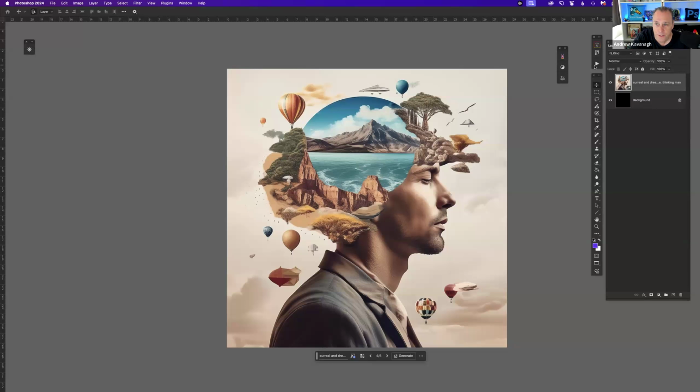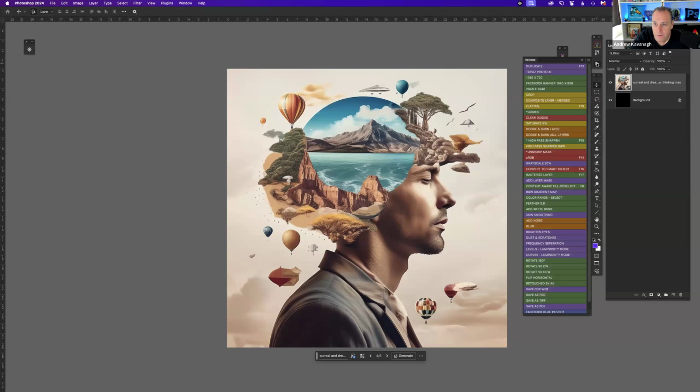Yeah, and what I tend to do is, so when I click here, you'll see this colored thing is my actions panel. And so the top one is duplicate. And so I tend to like, if I choose one that I like, I can duplicate from it, flatten it and then save it as a JPEG.